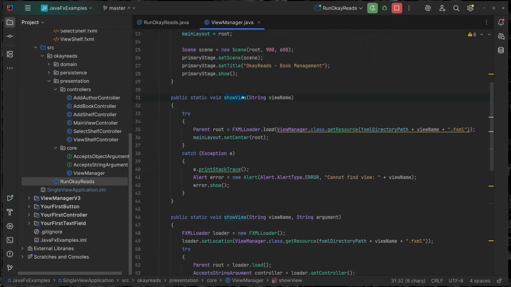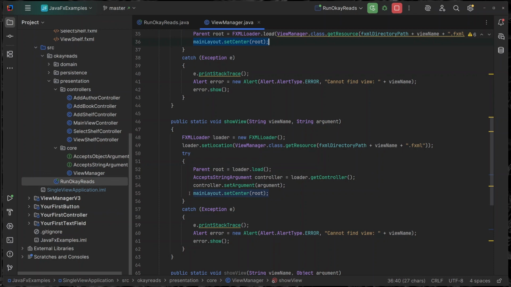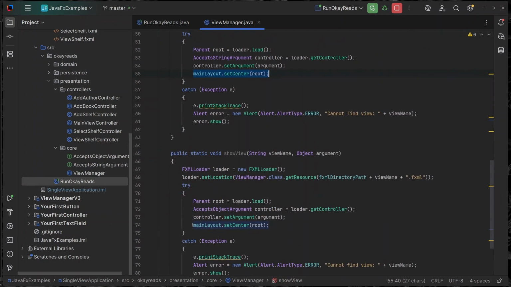In the show view method down here, I still load the requested fxml file and just set that as the center of the border pane, my main layout here. Previously this was where I set the root of the scene. And similarly in the other methods. So overall a fairly minor change to the view manager.